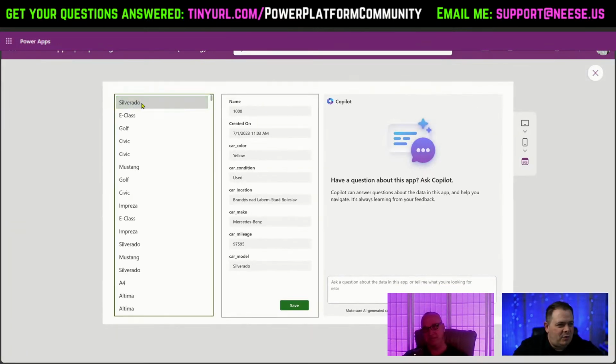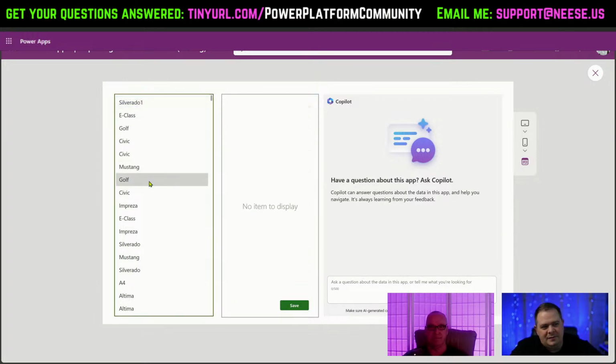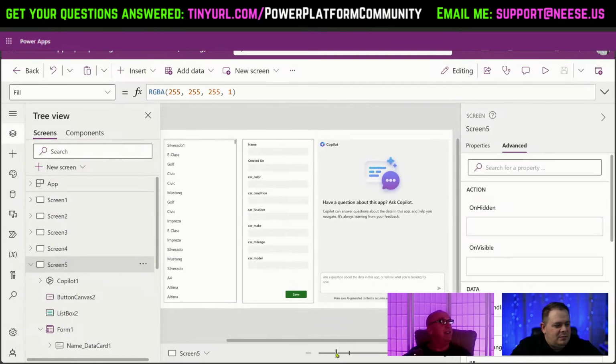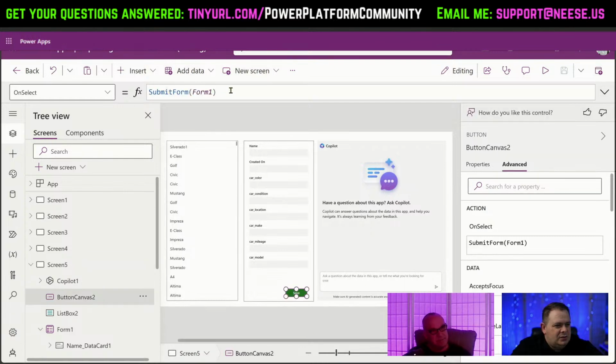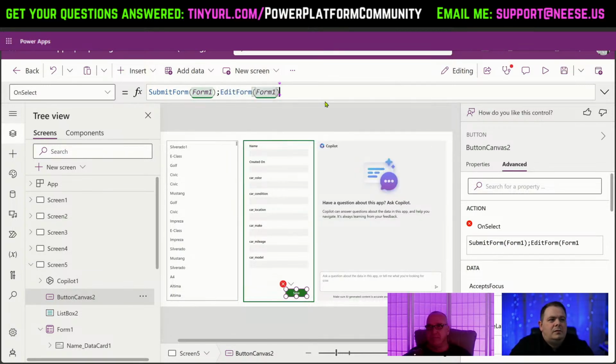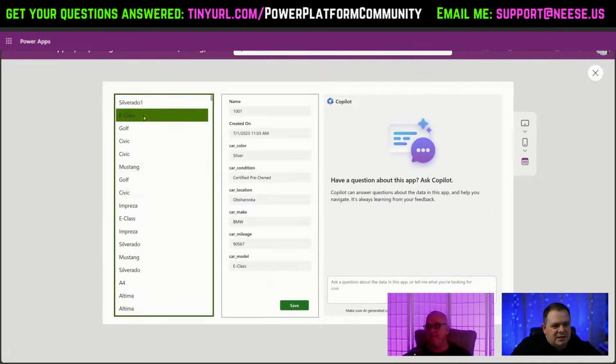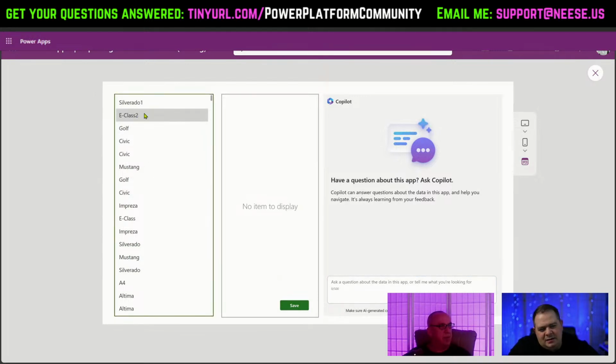All right, so let's see what we have. We have a Silverado, and down here it's bringing up the model. So I'm going to say Silverado 1. I'm going to save it and see if it actually changes that up here. Look at that. We had some champagne bubbles go across. Now, something that might be a good thing to do is, after submit, we could then say EditForm(Form1). If I go to this E class and I say 2 and hit save, it's like, okay, this is different.